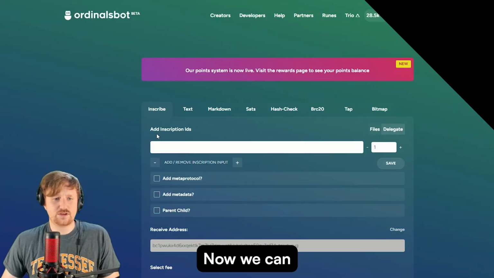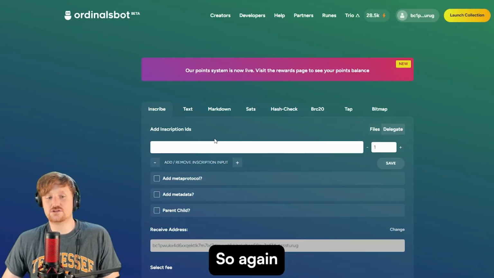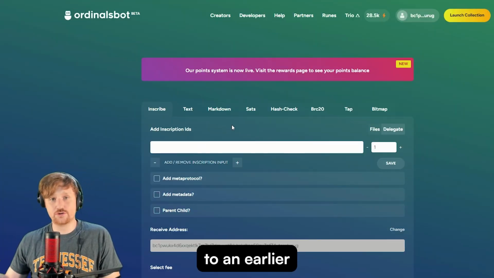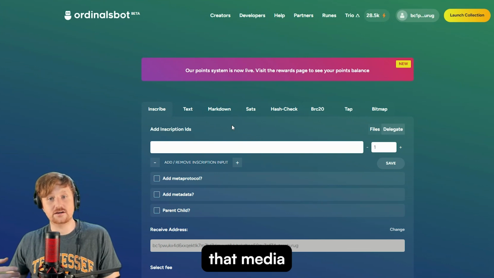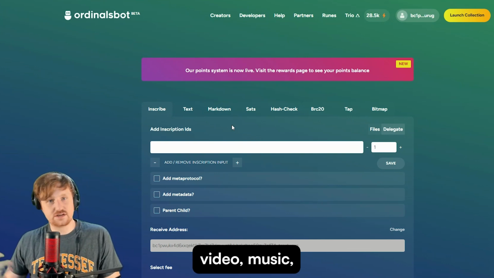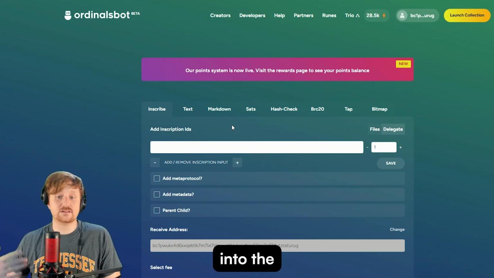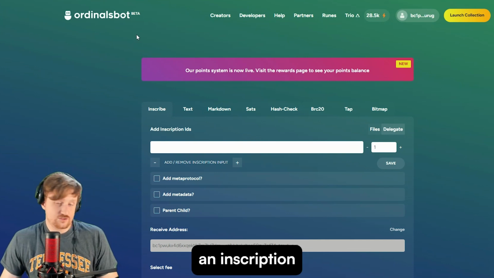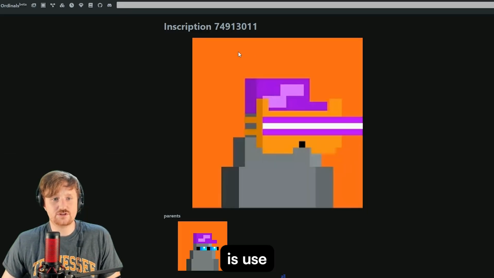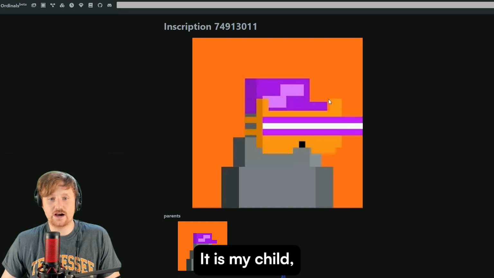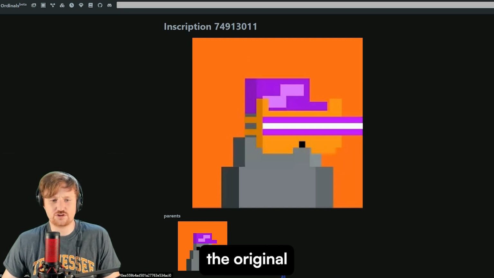So we're going to stay on the inscribe tab this time, but we're going to change this little flipper over to delegate. Now we can see here we're going to add inscription IDs. Again, we're going to be calling back to an earlier inscription and pull that media, whatever it is, video, music, JPEG, into the inscription that we're about to create. So we need an inscription ID to call back to. What I'm going to do is use my profile picture.